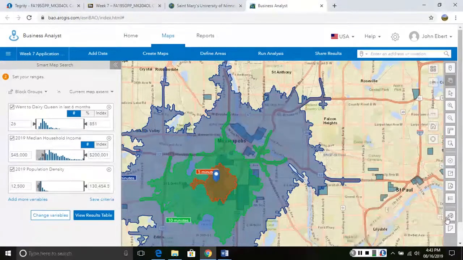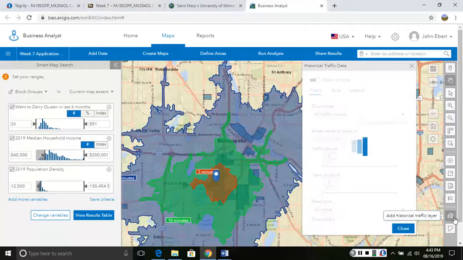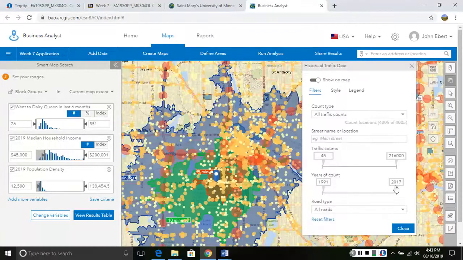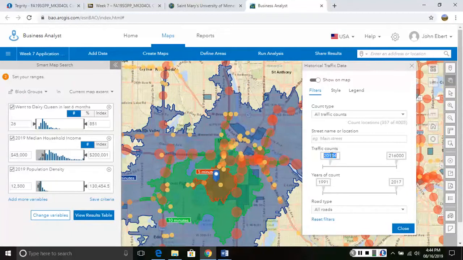So we're going to select our little vehicles over here, add historic traffic layer. Okay, and now we're going to say traffic count. We want at 20,000. Or we can, I think, just type that in there. 20,000. And then years, I'm going to make it just a little more relevant to 2013. All road types, and then close.